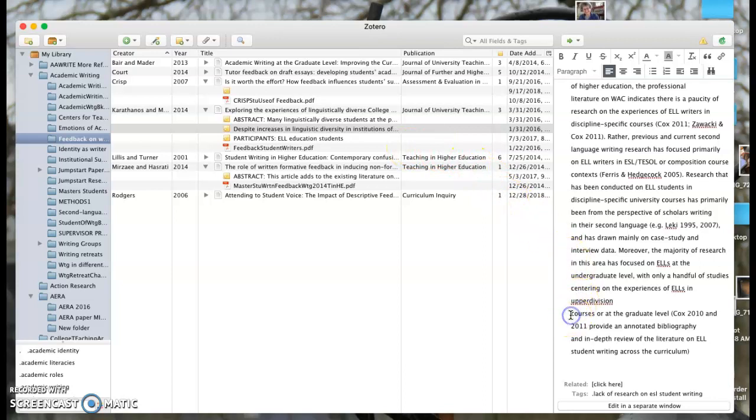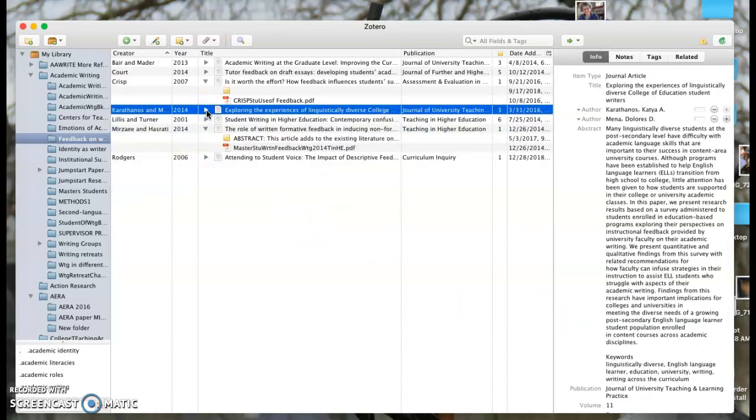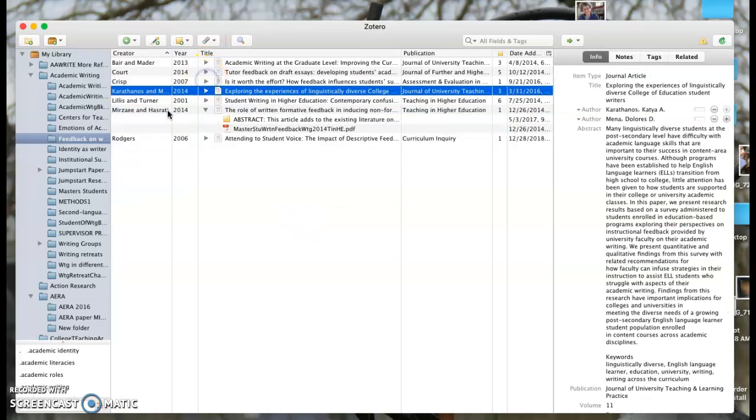So that's why you try to do it just as soon as you put it in the notes, put in the page number, so you don't have to go back and try to find it if you need the page number.